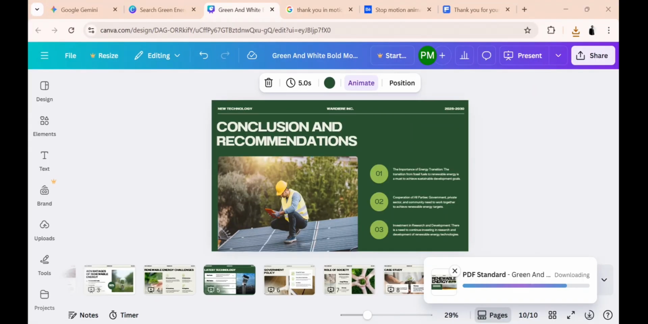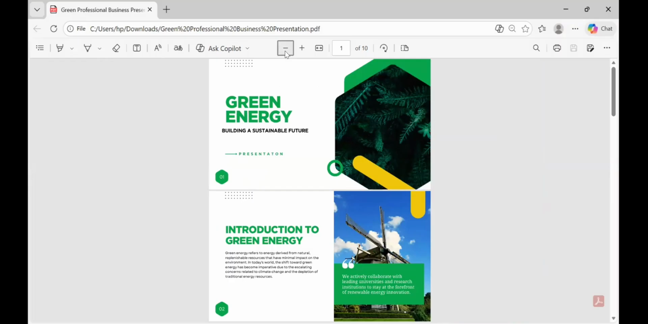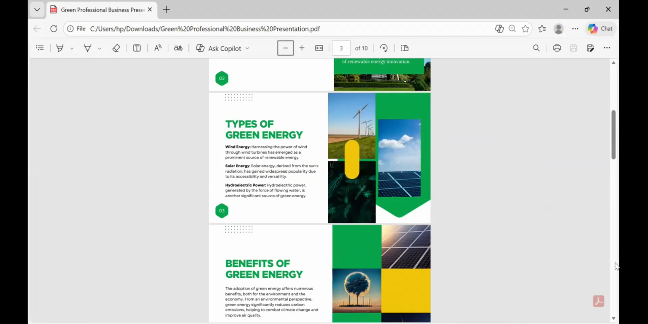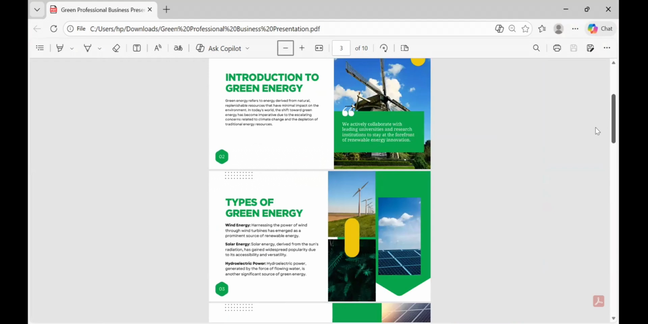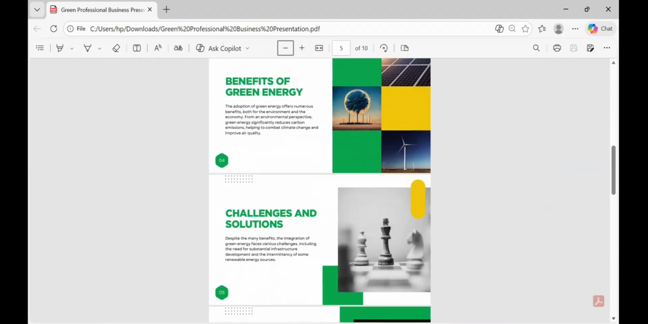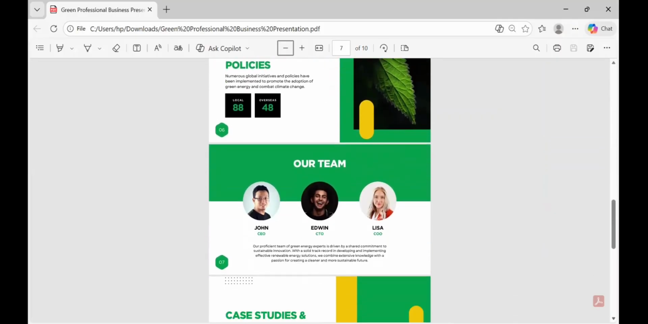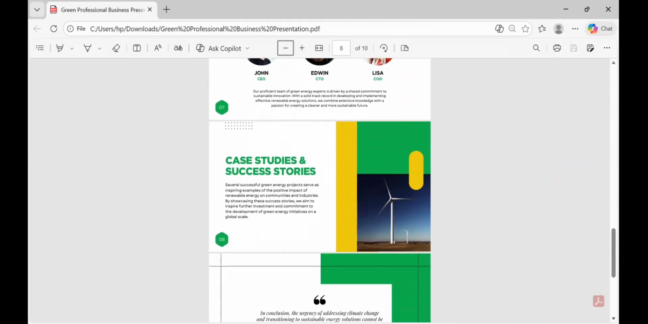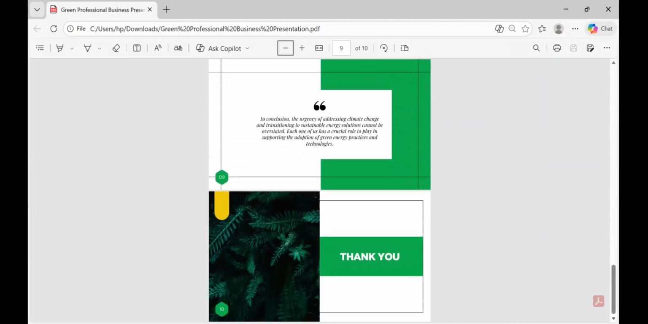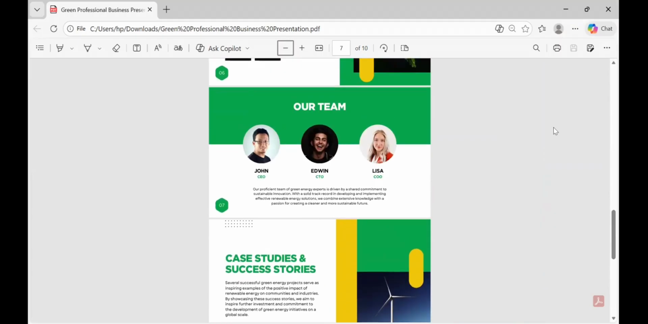So this is the PPT that we just downloaded. I got a ready-made PDF file for the PPT. Here are almost 10 slides I gave. Those are the names of the particular slides: types of green energy, benefits of green energy, challenges and solutions, and global initiatives and policies. So this will be good. Lastly, they will show the final slide. If we don't want such a last slide, we can edit it also.